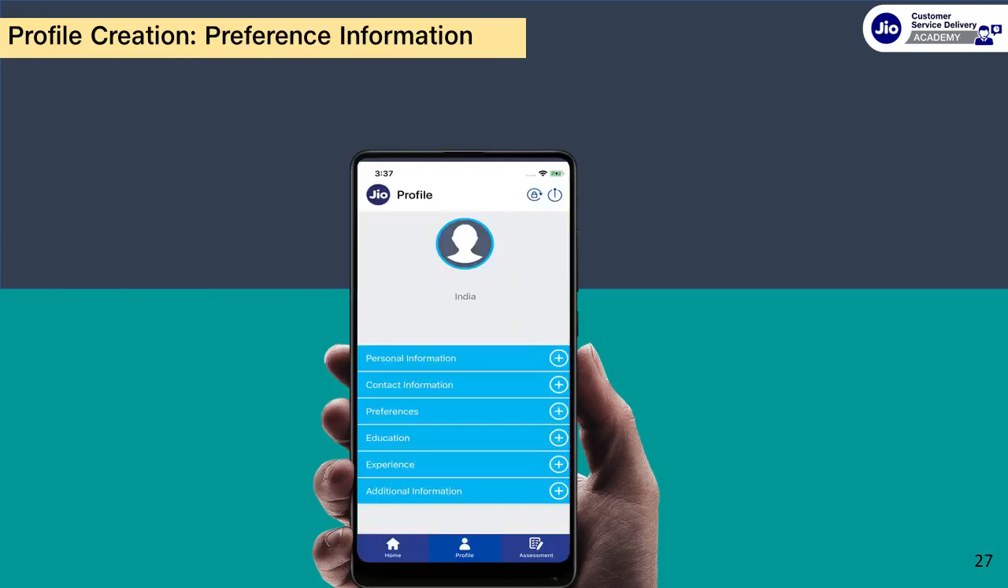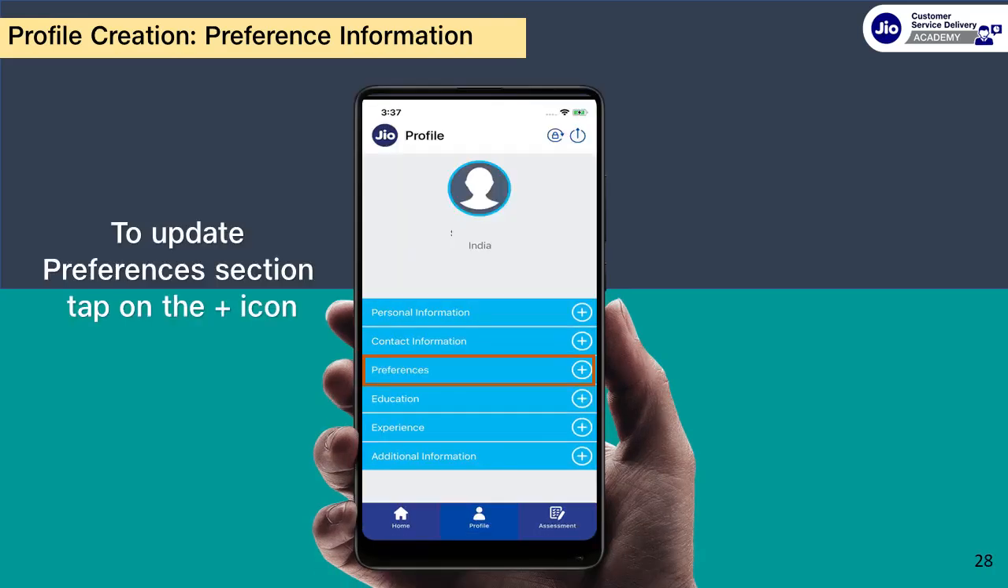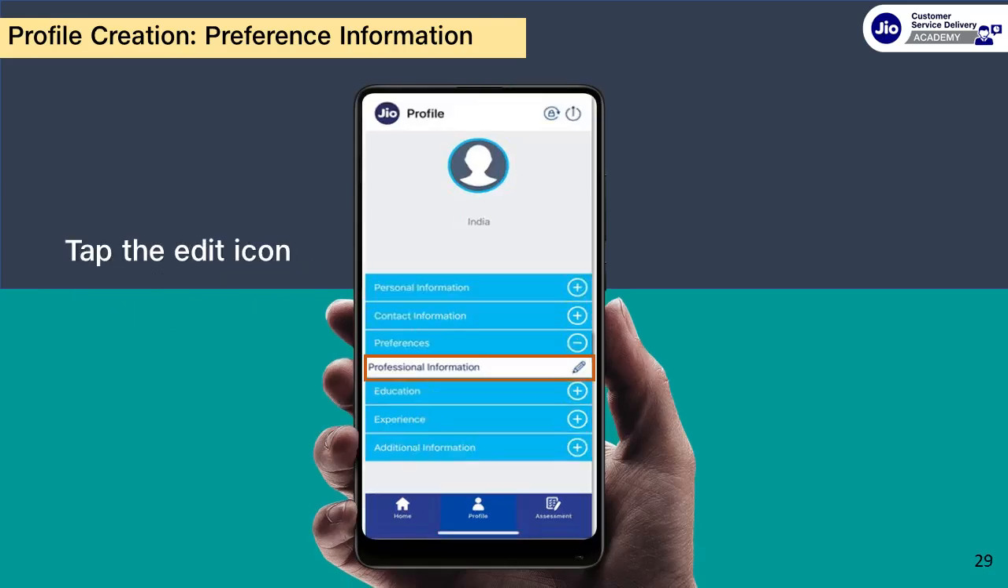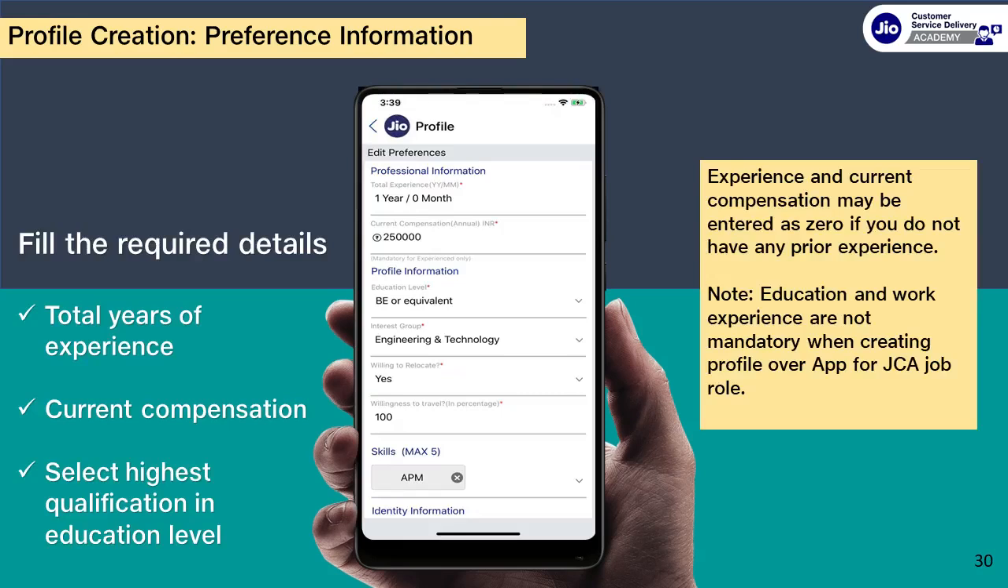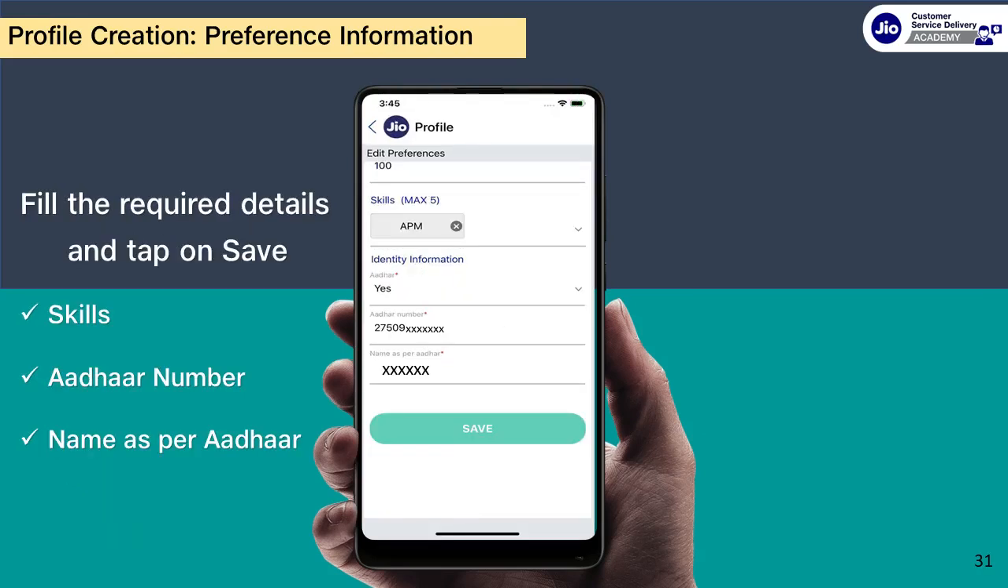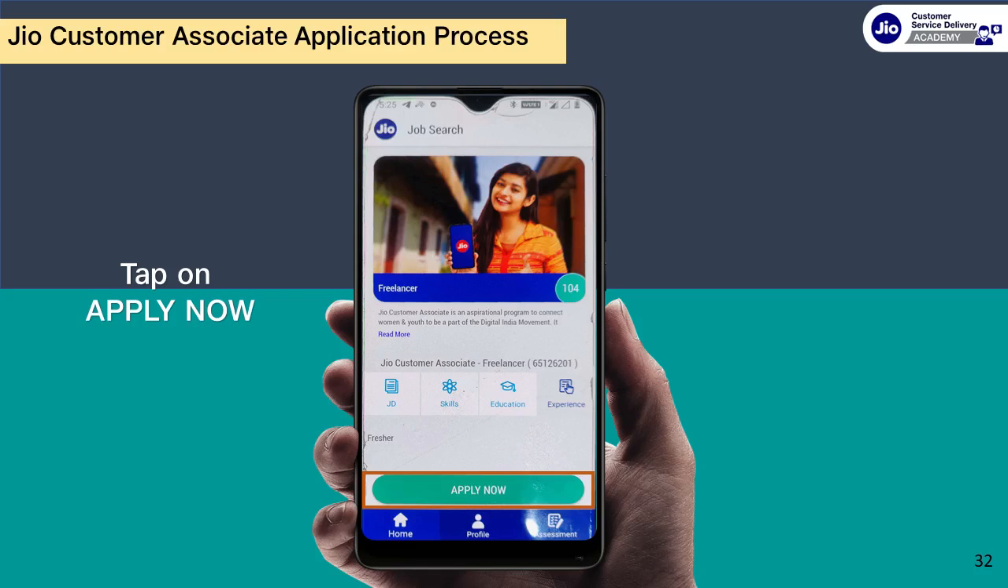The next section to be updated is the Preference Information. When using the Jio Careers app to update the Preference section, tap on the plus icon. Then tap on the Edit icon to enter the professional information. Fill in the required details and then tap on Save to proceed further. Once all the sections contain the required information, your profile is ready to apply for the jobs. Now you can apply for the positions and begin the interview process.